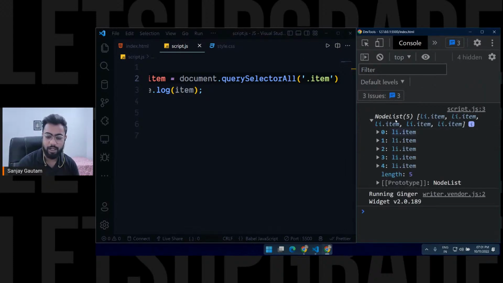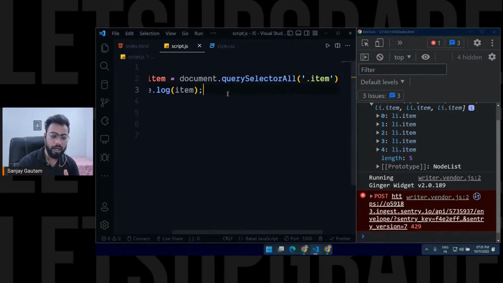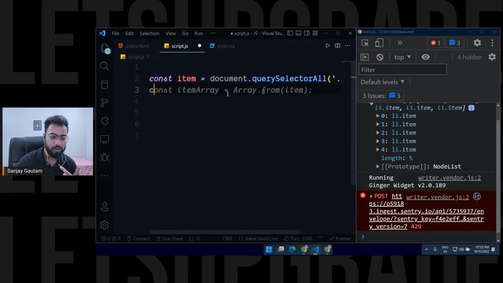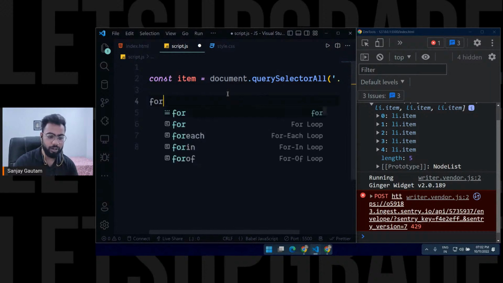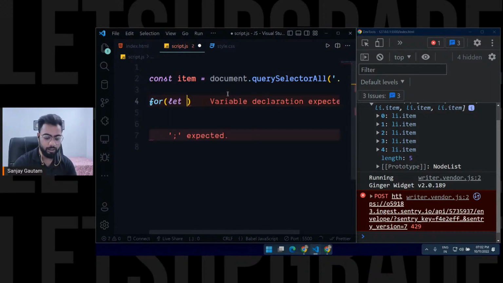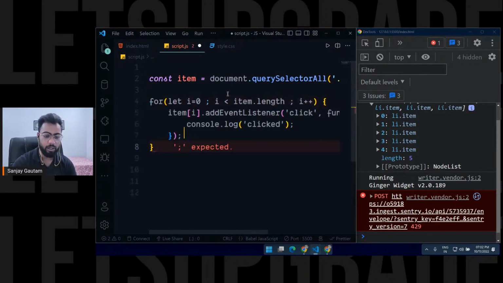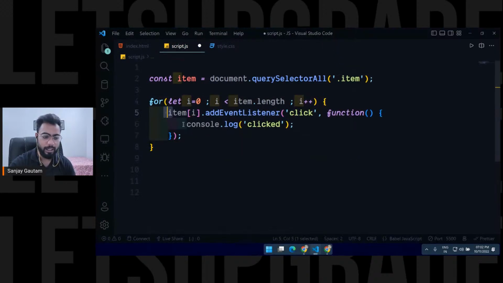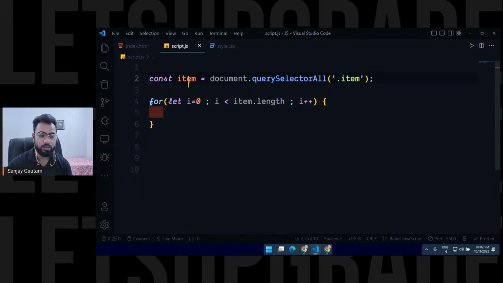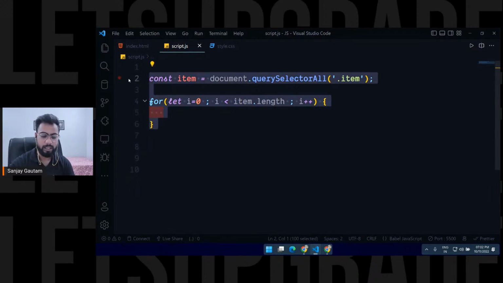Right now I'm getting 5 elements, and now I can basically loop over them. So remember the loops. How can you do the loop? Just type for, for let i equals 0, where i is less than item dot length. So what is this item dot length? If you just want to see the length of any array, by the way it's an array.